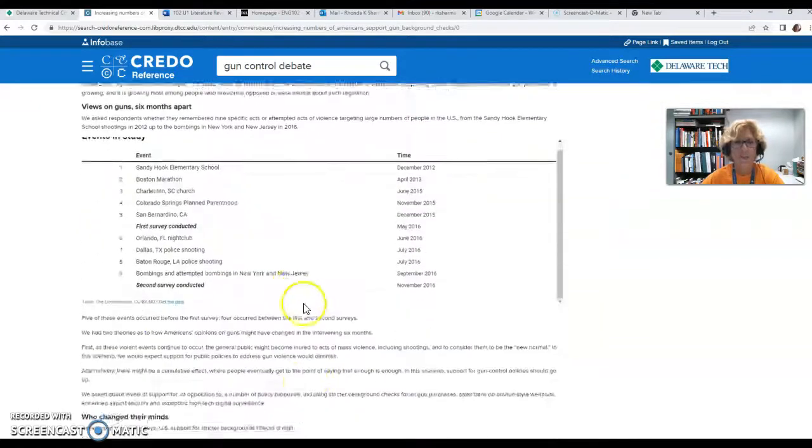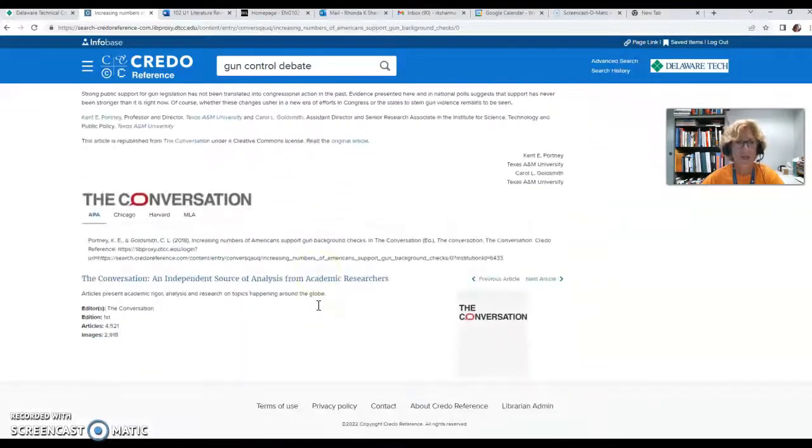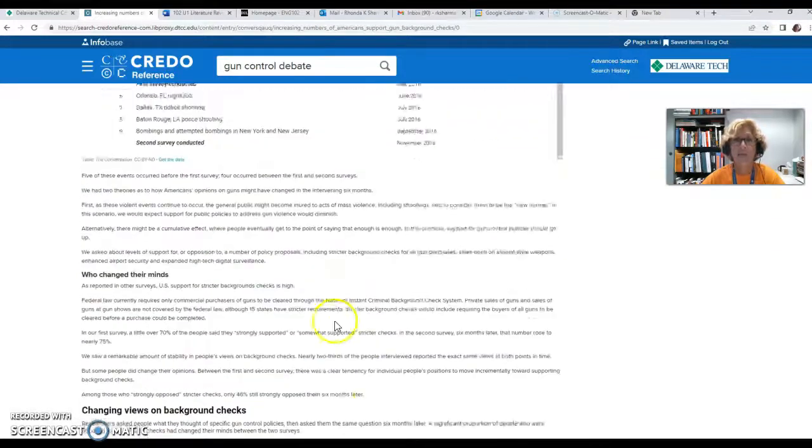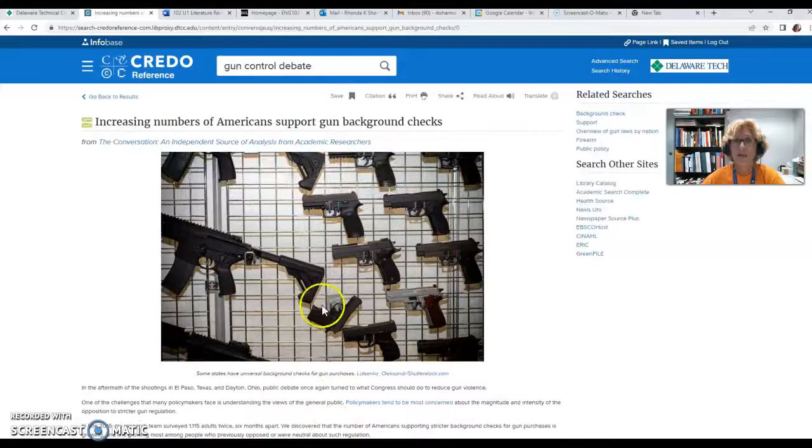And then you can see the article. It often will give you the citation at the end. You want to be able to have access to this article. So in Credo, you can print out the article, which I would highly recommend. You could also share it. I think you could email it to yourself as well. So make sure that you will have continual access to this article.